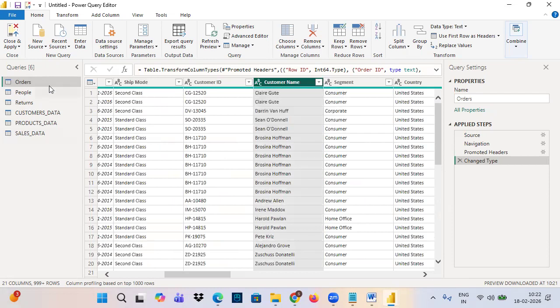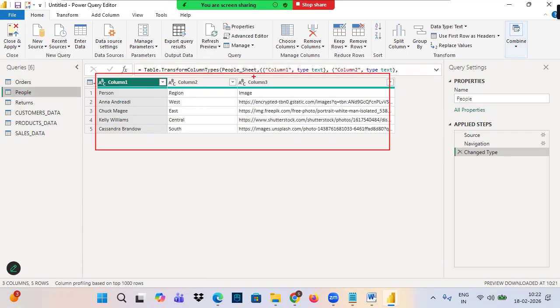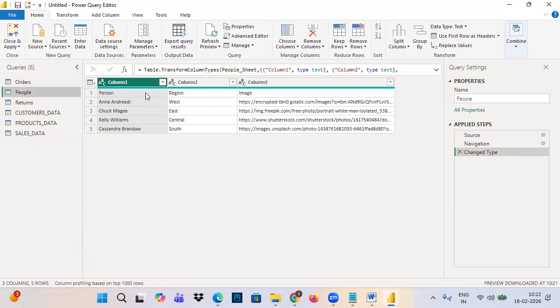That's fine. Now I am going to the people's table. When I go to the people's table, I notice that the data is not in the proper format. What is the problem with the people's table? What is not properly available in the people's table? Look at the table and tell me what is not properly available. The column headers are not there.